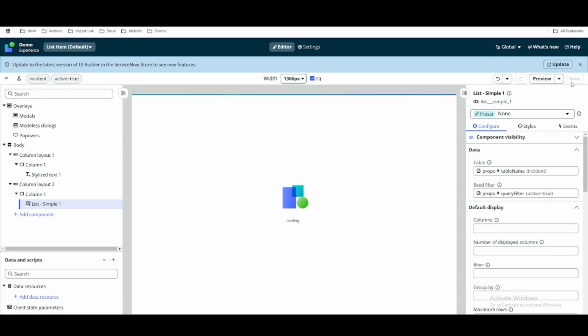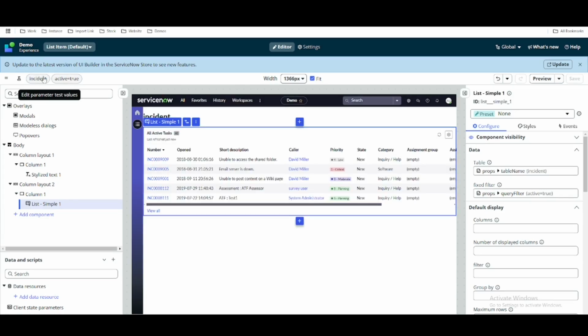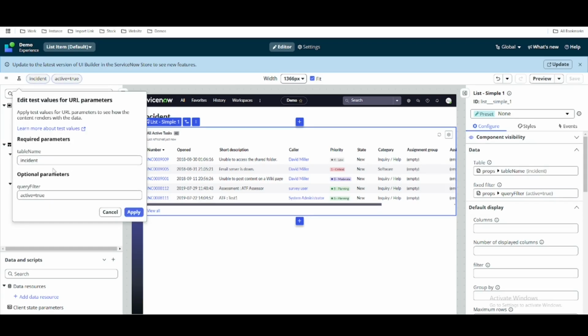So what we have done here is created a completely new page called the list item, and in this list item we have incident, and then the table name, and another is the query filter. Basically two parameters are there. One parameter is the table name, another optional parameter is active equal to true. These two parameters are there.